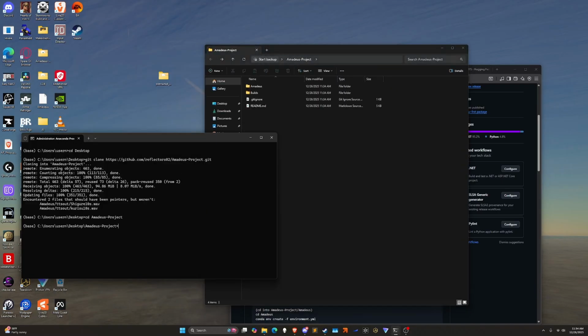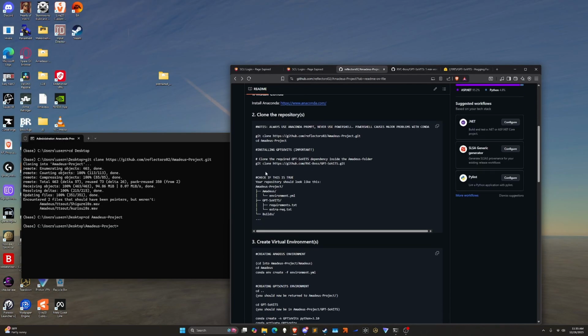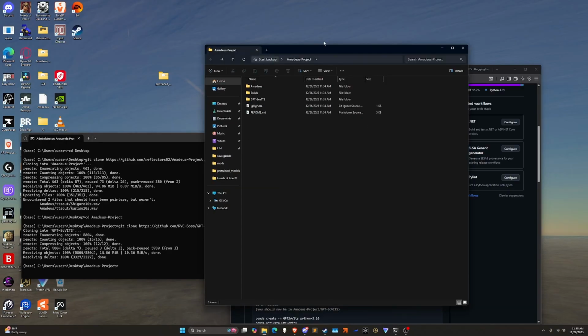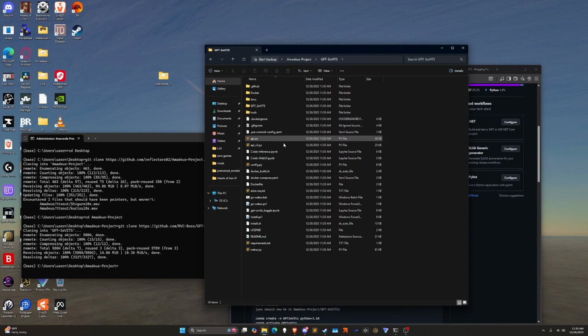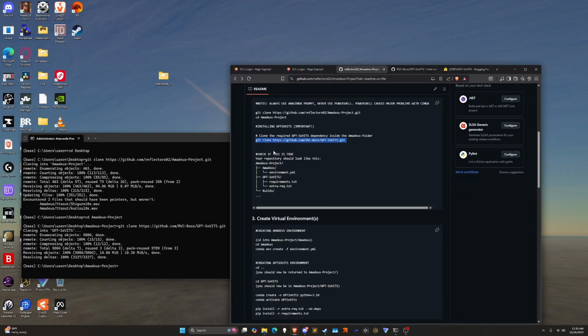Do that, cd into here, and you also have to clone another repository. You have to do this. Make sure you're inside this folder right here. You should get this right here. This is the new folder that we cloned. And yeah, double check this.